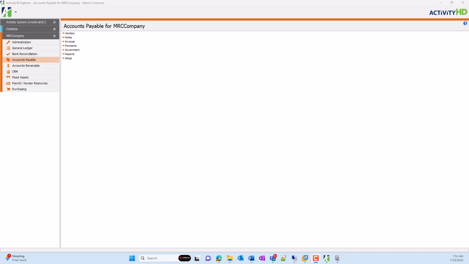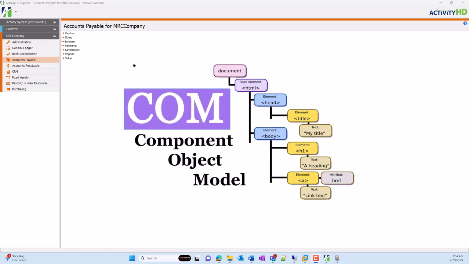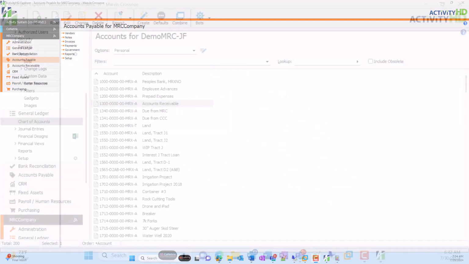Office applications like Excel and Word are built using a Microsoft-developed technology known as the Component Object Model, or COM, interface. Likewise, ActivityHD is built using COM. The bot technology we offer with ActivityHD can access and manipulate COM objects.